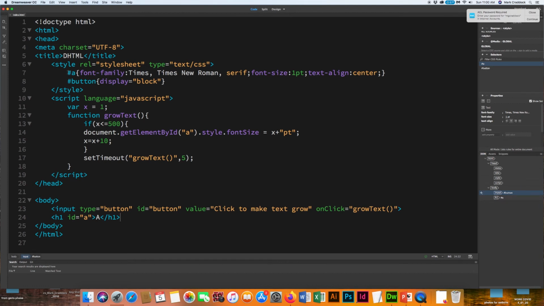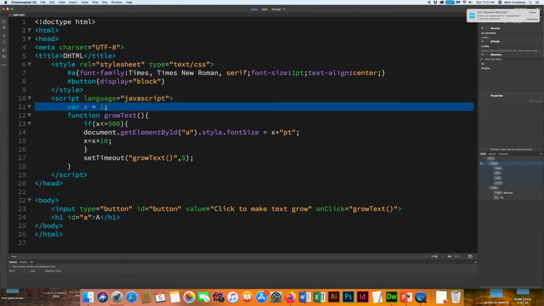Then I launched right into my JavaScript. And notice, just like in the PowerPoint, first thing I do is make a variable x equal to 1. And I create a new function called growText. Now notice here on my test, I went x less than or equal to 500. I found by playing push and pull with the function that 500 point text is a lot more visible on the screen. It makes a little more of a wow than 125 point text did. So I had it go from 1 to 500.